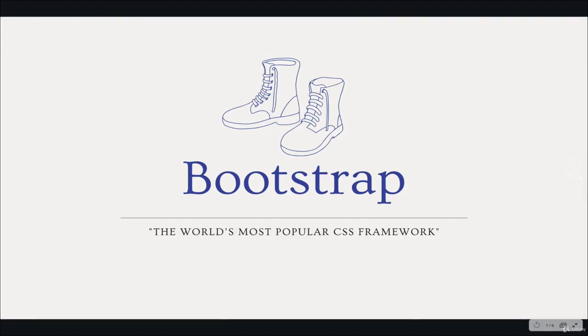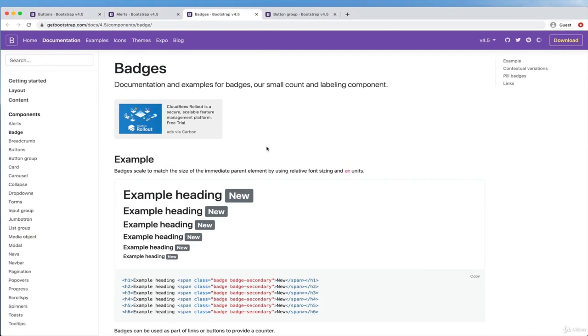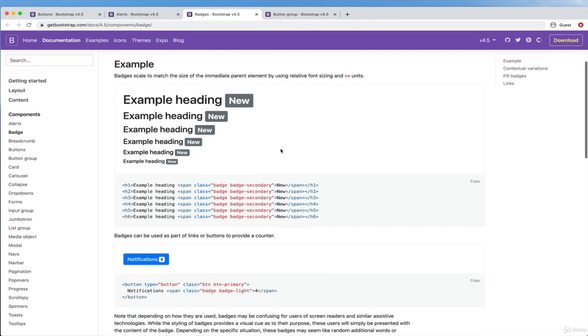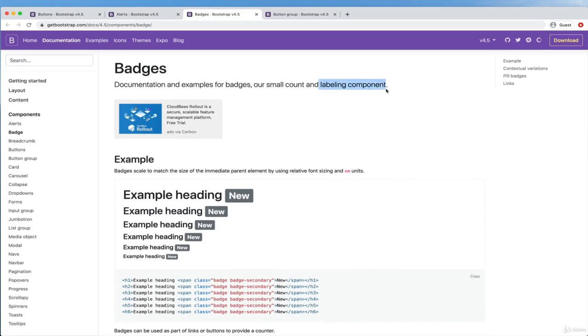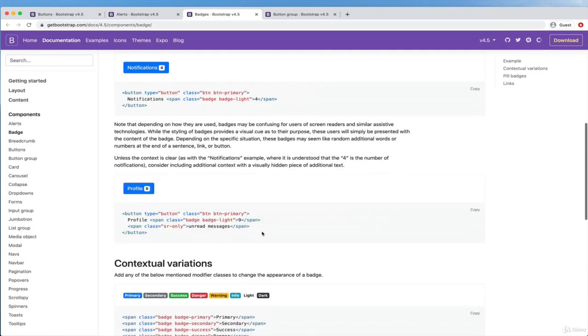Next up, surprise, surprise, more components. The first one is very simple. It's a badge component, and it's typically used for displaying a count or some sort of, I guess, what do they call it, a label. And that's kind of all that you use it for.